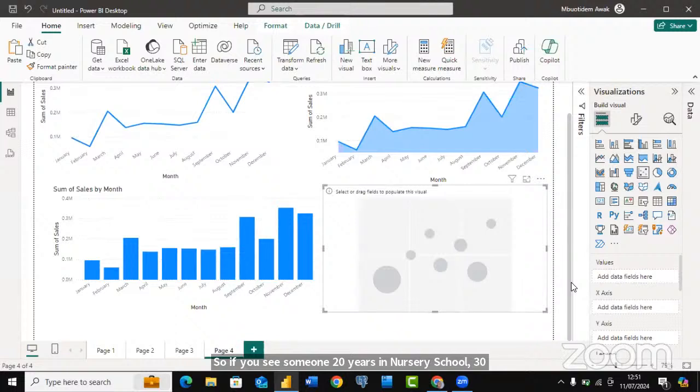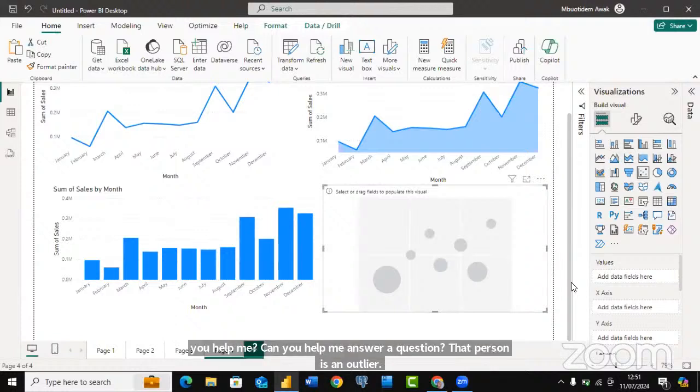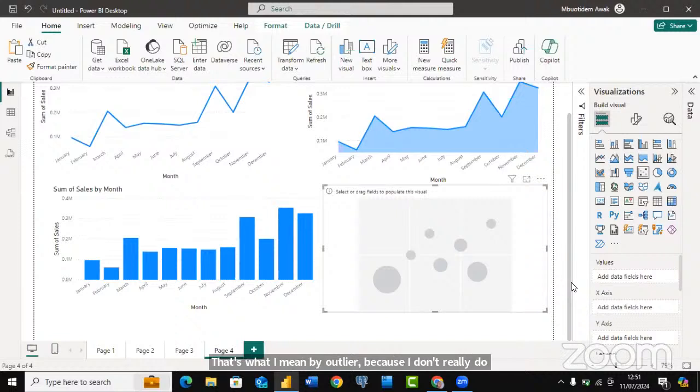Can you help me answer that question? That person is an outlier. That's what I mean by outlier, because I don't really do definitions. I use real world experience to explain these data terms.